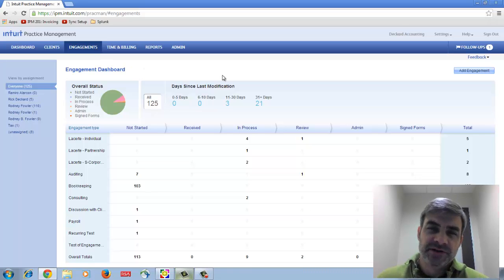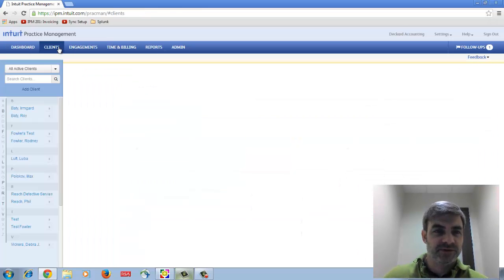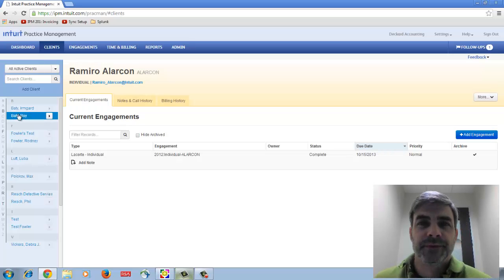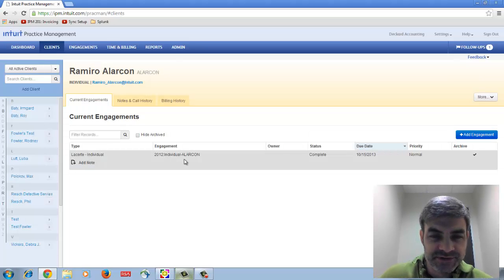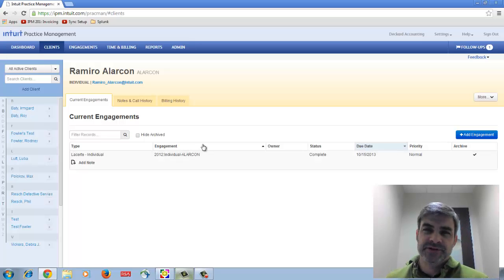Now, as we talked about a little bit earlier, you're going to have several different sources of engagements that are coming in. Some of the engagements are going to be referring back to what we call Lacerte or tax engagements. When you connect to Lacerte, basically every client that exists inside the Lacerte program is going to have a client created for them. Inside those clients, as you see here, you're going to see a particular tax-related engagement that is set up automatically.